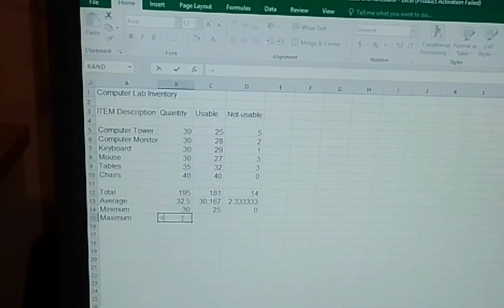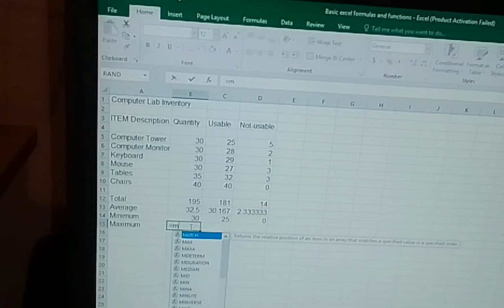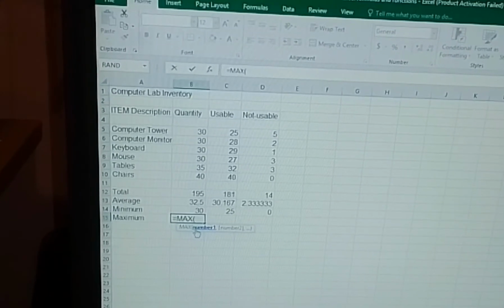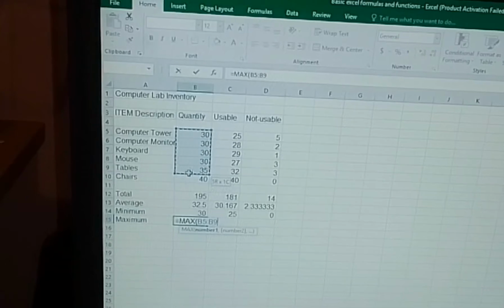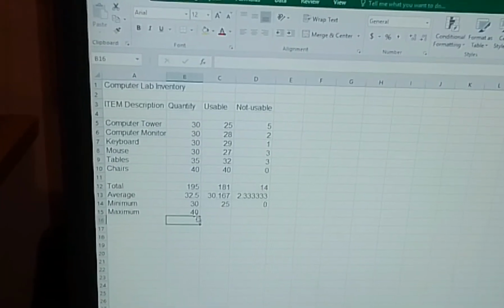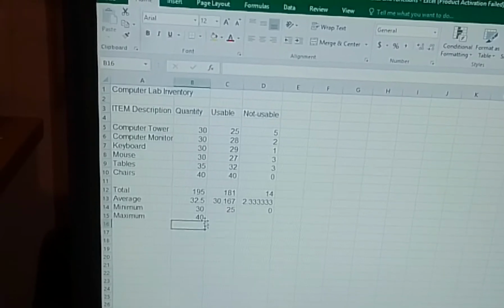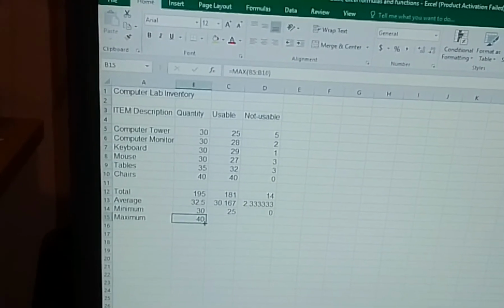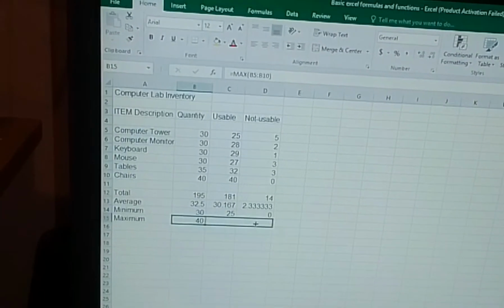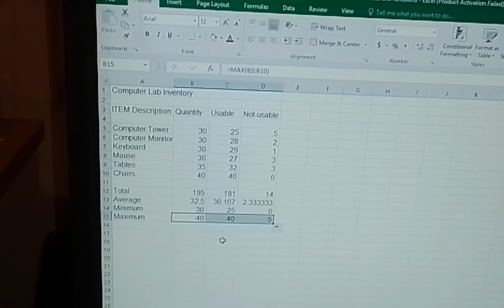Then for the maximum, you do the very same thing: you type max, then double click, then highlight your digits, and press enter, and then again do the same thing. You don't want to waste your time. Imagine in an exam or anywhere you have to do this, and you're busy retyping the formula. It's going to waste your time.